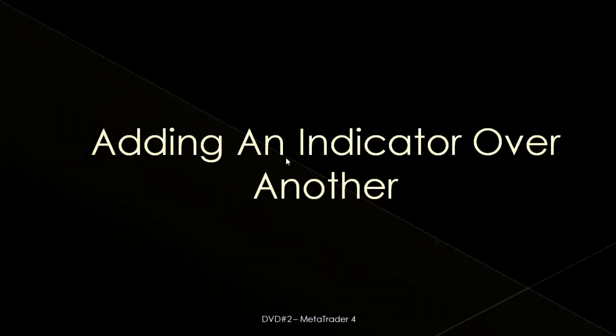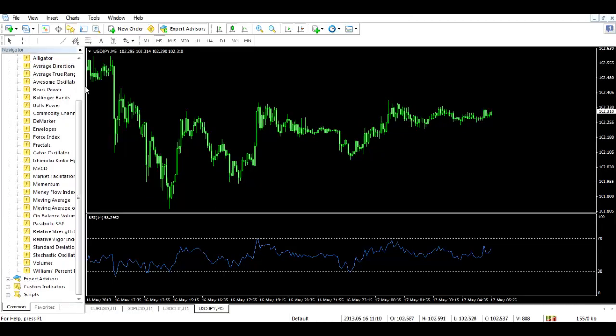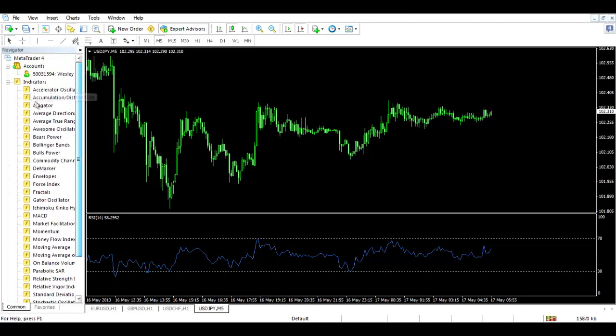Adding an indicator over another. There may come a time when you'd like to add an indicator to another indicator. Let's take a look at how you can do this in MetaTrader 4. The easiest way to add indicators onto other indicators is by using the Navigator window. On the Navigator window, you have a list of all the indicators you have available on your platform. And if you expand the list, like that, you can see what indicators you have available.